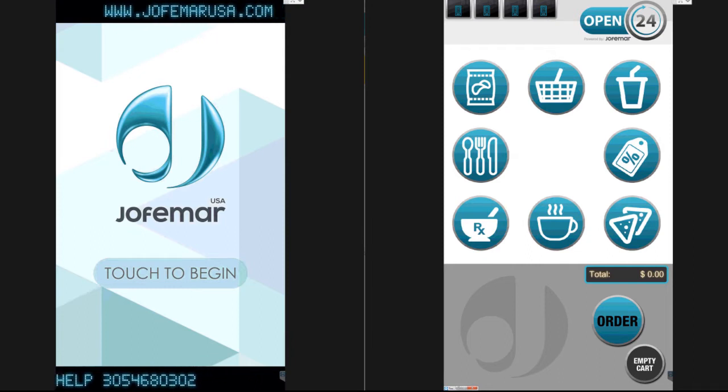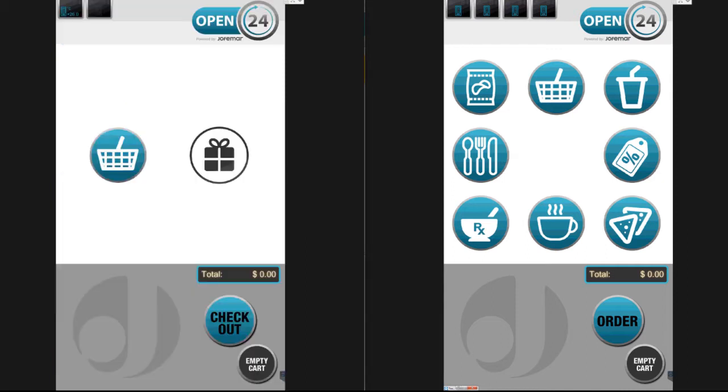So here we have the MSK kiosk. As you can see on our left side, we have one that has an idle screen. We have the capability of a header and a footer. You can put any message there, show your website, phone number, whatnot. Idle screen, click on it and it goes away.